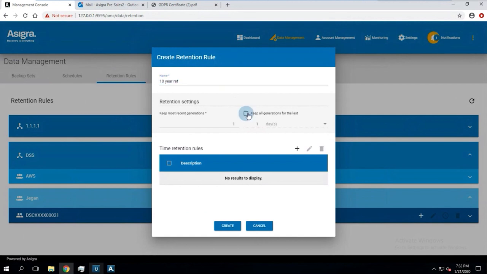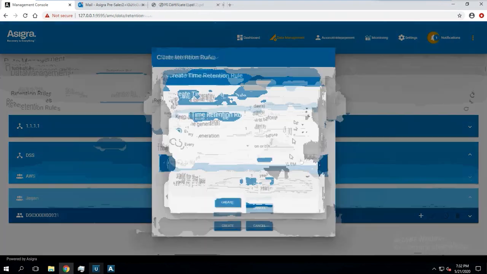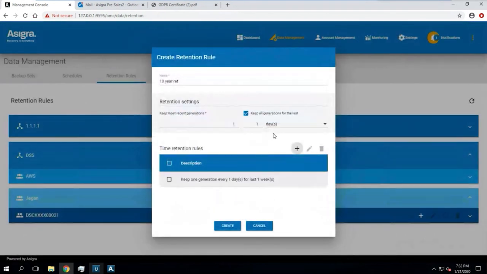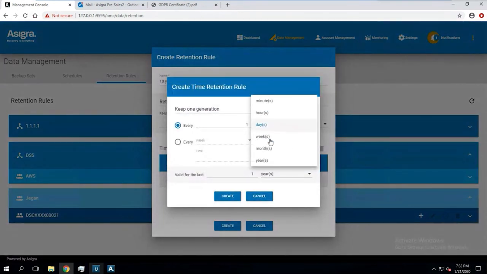So essentially, we can keep copies of a file if the file changes. The files are kept on a daily basis. We can have 7 daily copies, 4 weekly copies, 12 monthly copies, as well as yearly generations. So from this screen, first of all, I'm going to create a daily copy. So keep one generation every day for the last week, for 7 daily copies. And then keep one generation every week. Again, we can also say which specific day and time you'd like to keep that generation for the last month, for 4 weeklies.